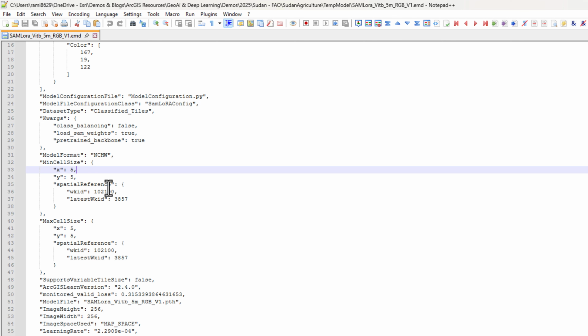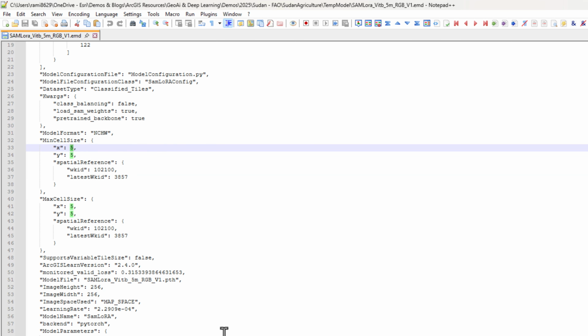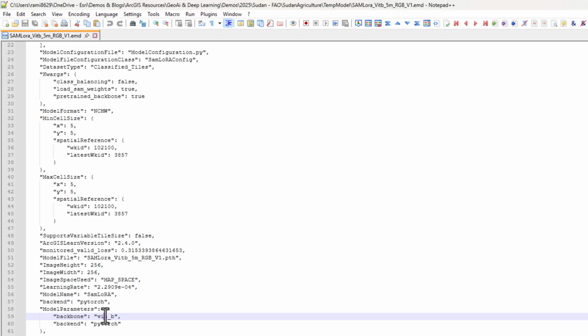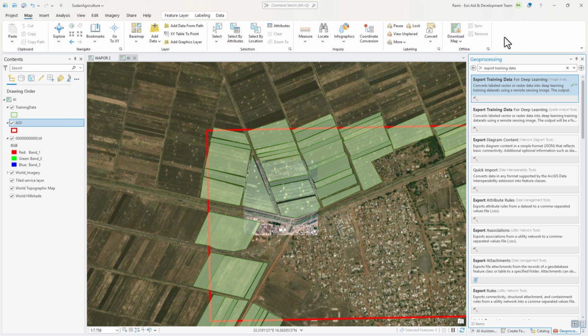We can also learn about the cell size. It says here 5, but we're going to fine tune with 2 meters, which is totally fine for this workflow. Also, we can learn more information as the backbone of SAM LoRA, which is ViT-B, or Vision Transformer Base.